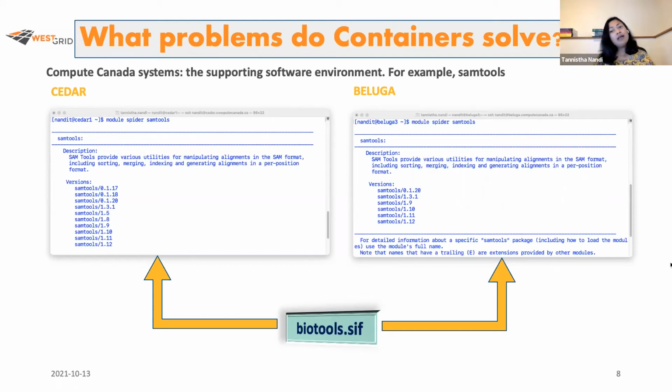And containers are a solution to this problem of how to get software to run reliably when moved from one computing environment to another. So if we have a copy of our container image biotools.sif on Cedar, and if we transfer it over to Beluga, we can reproduce the same results.